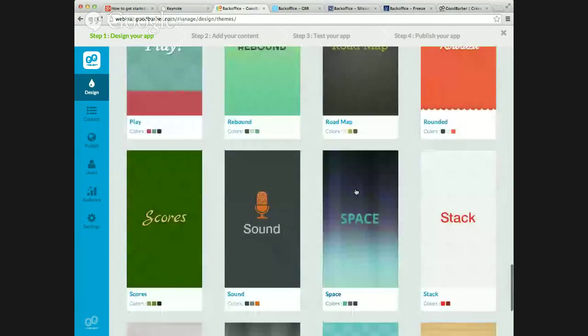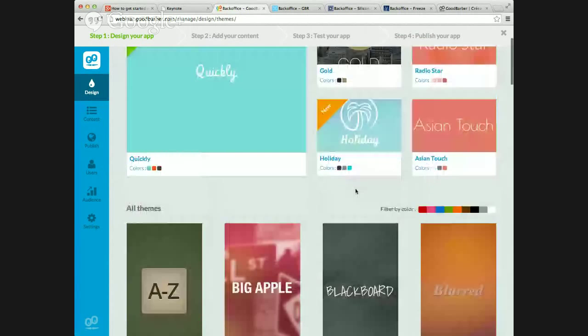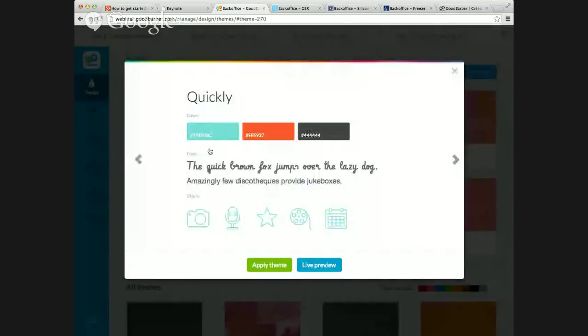So to be able to see how a template looks like, just choose one. And here there is a quick overview of what will be applied to your app. So you see the default fonts that will be used in the app, a sample of the icons that we choose to put in this app, and the main colors. You can apply this theme to your project, or you can have a live preview if you want.